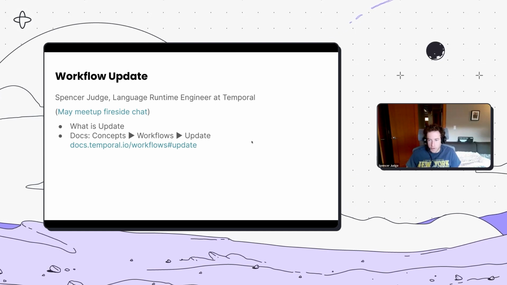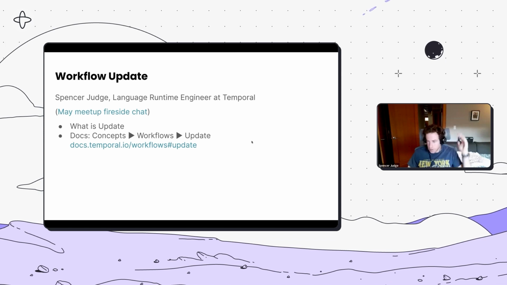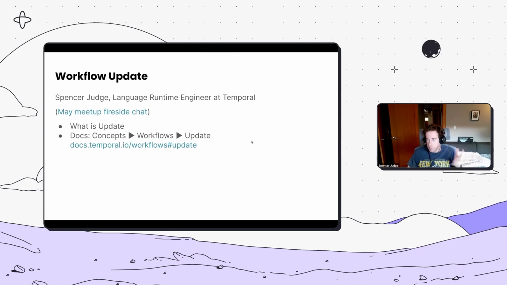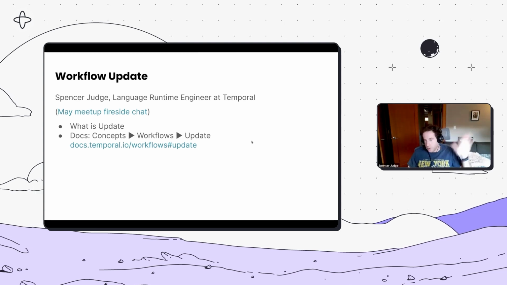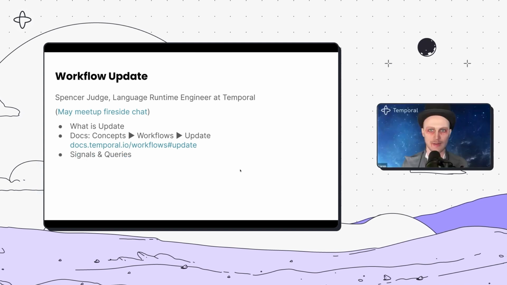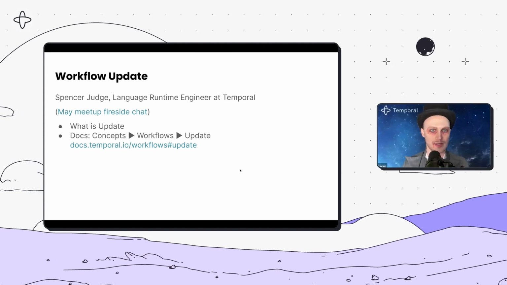Now you have a chance with update to reject them and not affect your workflow's history, which is a pretty valuable feature for some more advanced use cases. So that's the top level overview of what update lets you do.